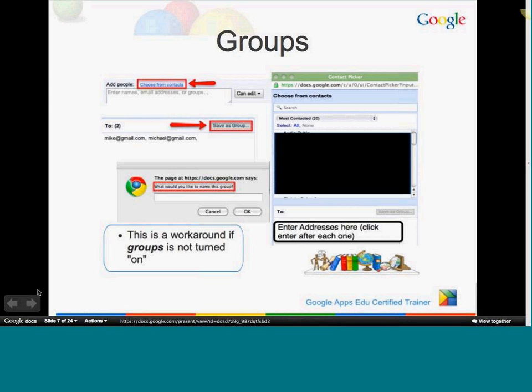One is to create groups directly, and if you are in a district that maybe doesn't have Google Groups turned on, there is a workaround, and I wanted to show that. You choose from contacts, and as you start adding names, you get the option to save as a group. I click Save as a Group and you can name the group. And when you go to enter the addresses, or when you go to Most Contacted, you can choose the group that you want to share with, and you can quickly blast it out.